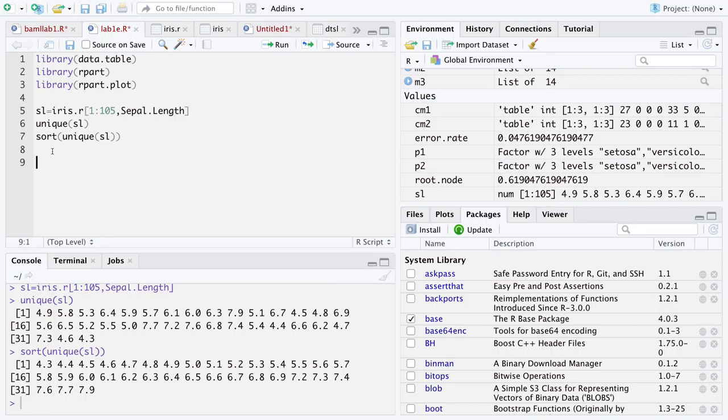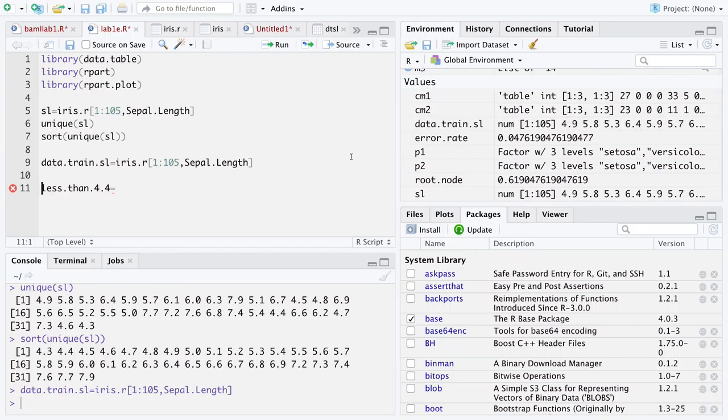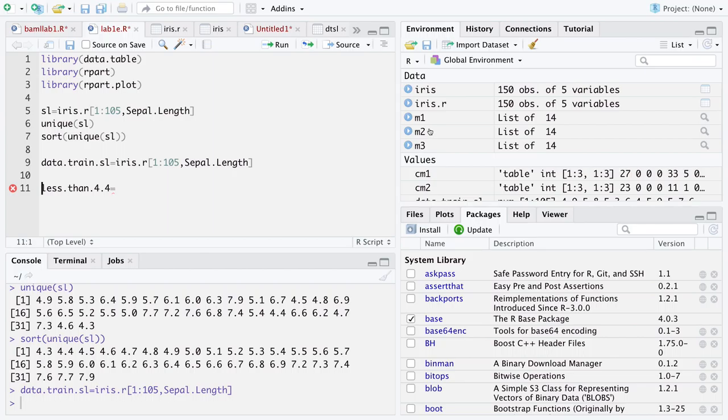We'll call this less than 4.4, and this will literally be my iris table with the additional column. Well, let me do this two ways, actually. First, let me get a proper training data. Call it data.train equals this. This table's going to get too big, so SL for sepal length. All right, cool. So now I have the sepal length. If I do data.train, go up here.